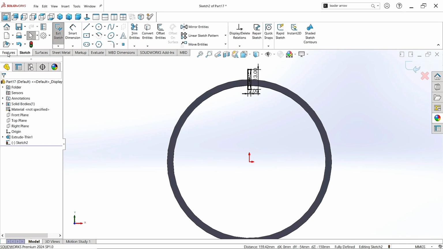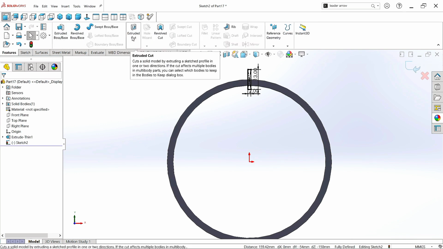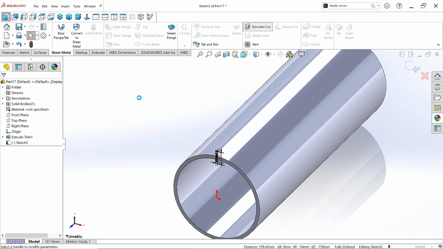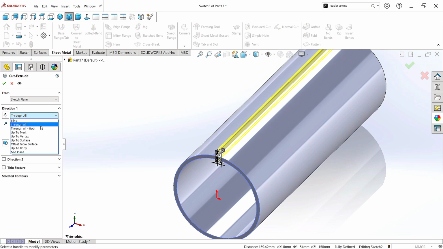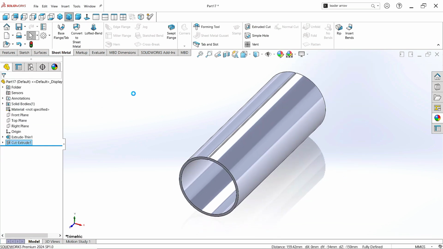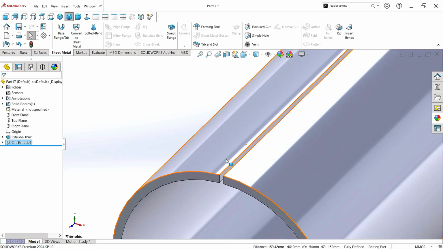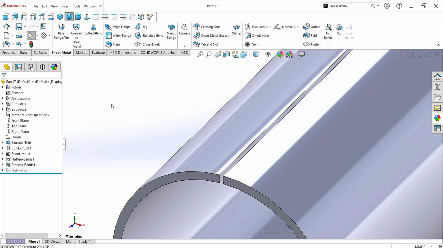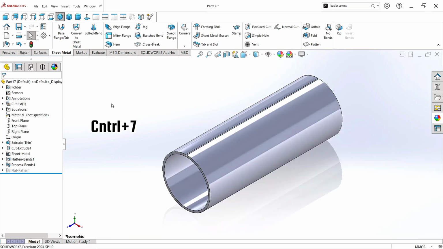Now go to the Features. Click on Extruded Cut command, or go to the Sheet Metal and click the Extruded Cut command. Select Through All. Click OK. Make it normal. Zoom in like this. Click on Insert Bends command. Select this edge. Click OK. Make it normal, press Ctrl+7.